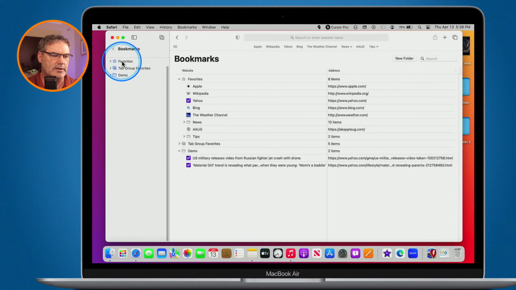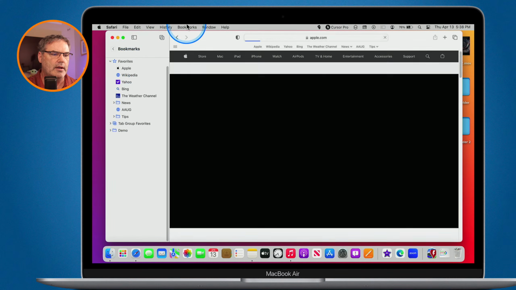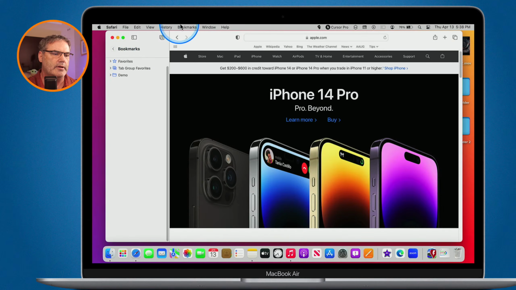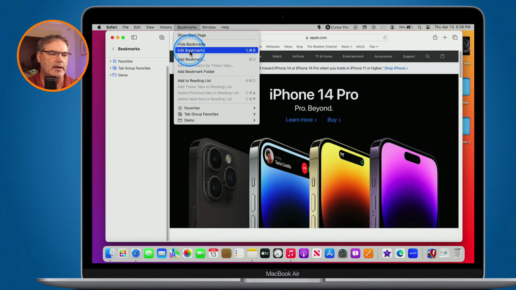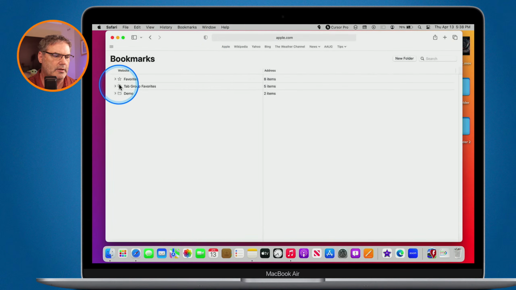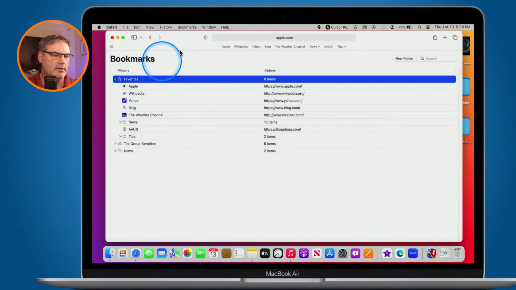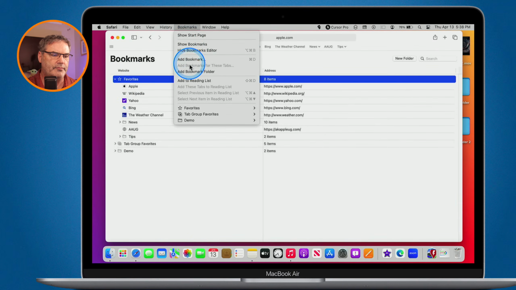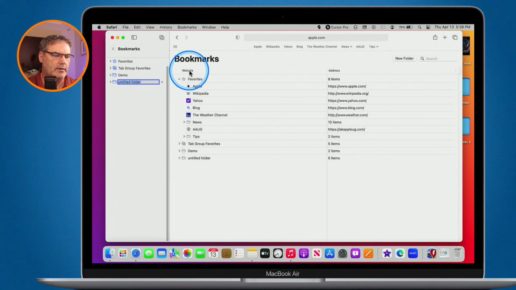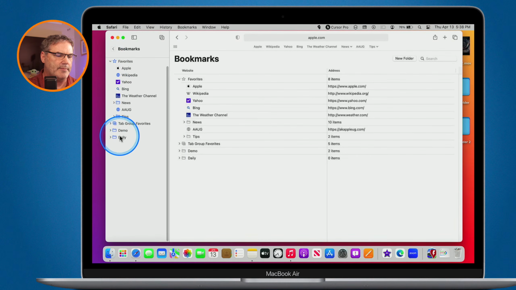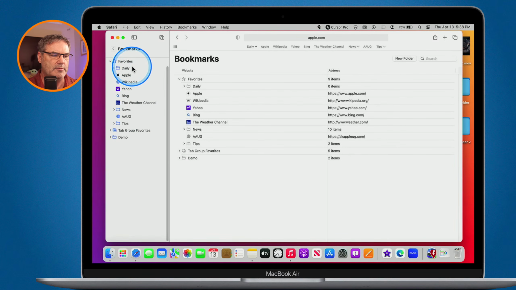So I select favorite. Oops, try it again. Oh, I got to edit. Edit bookmarks. Go into favorites here. I'm going to add a folder. No, it didn't work. I'm going to drag and drop. So we'll call this daily. So these are the news sites that I go to, or whatever the sites, to see if I have any appointments, anything like that. And I'll put it into my favorites here.